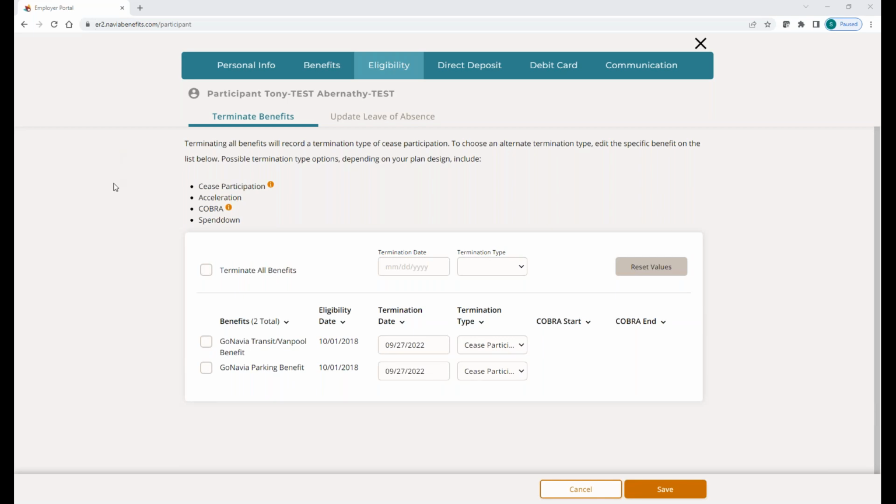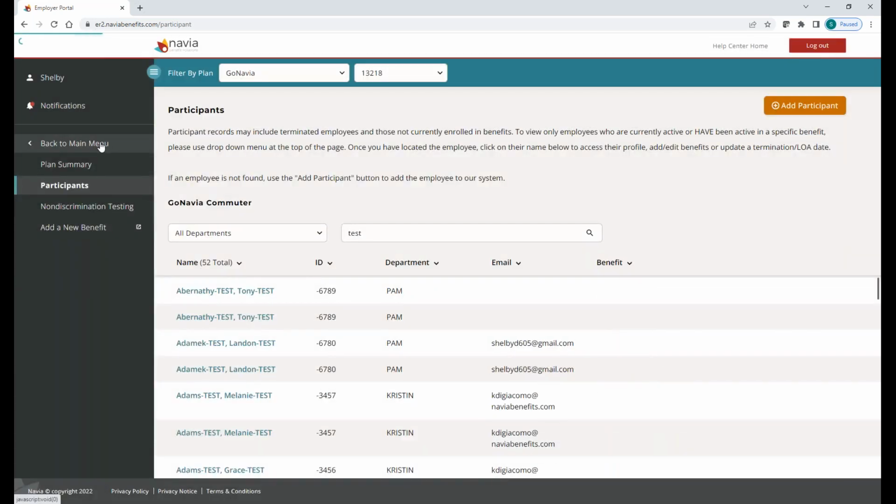Back on our Navia portal, I'm going to go to our report section. So to assist with your plan administration, we do offer a robust suite of reporting, and that is easily accessible at any time through our employer portal. There are a few reports that I'd like to highlight here.